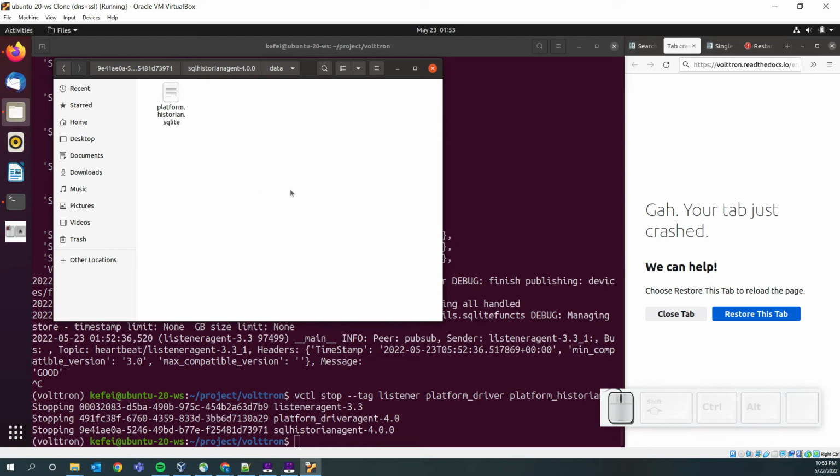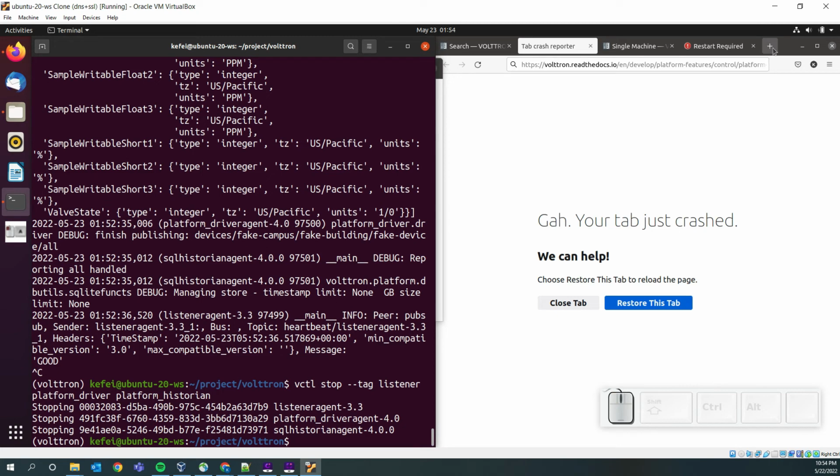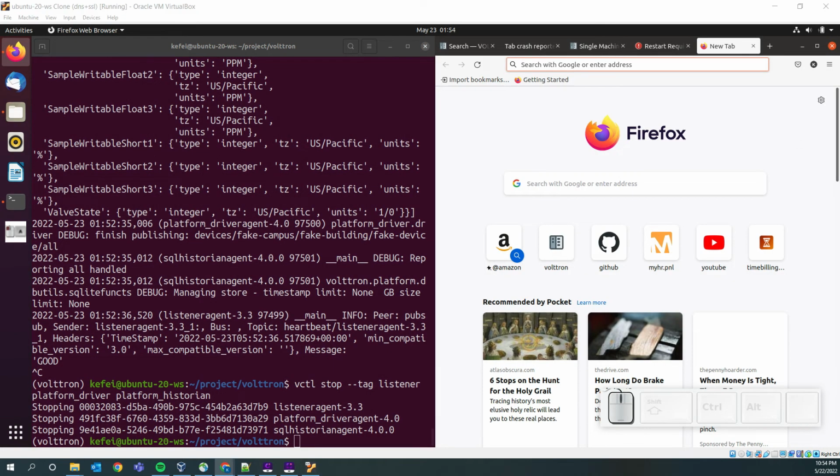And to view that, I'm just gonna show you a shortcut. There's some website that can view SQLite files online. One of them.